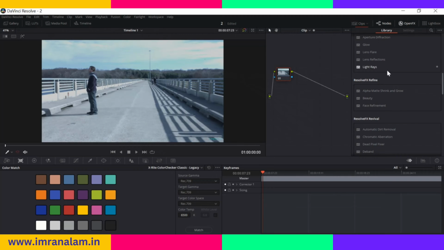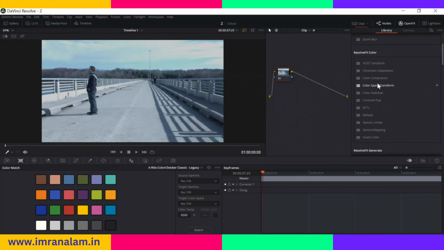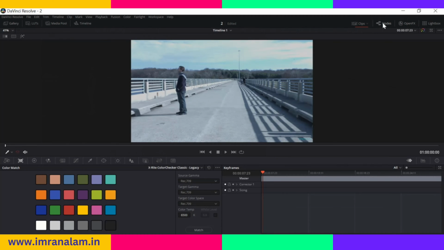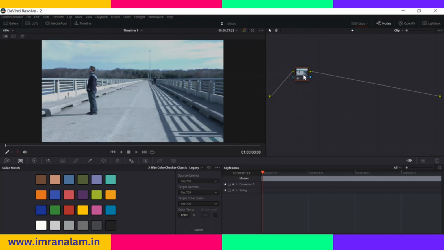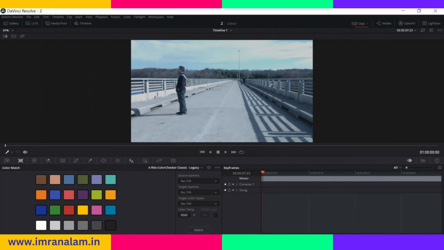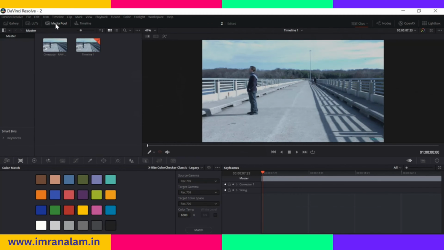After that here is your open effects. Now here you'll find all of your effects like box blur, directional blurs, and Resolve effects color like chromatic adaptation and color compressor and stuff like that. Here you'll find all the effects which you can apply onto your clip. Okay, you can enable or disable any of these panels here. If you want more real estate, you can disable all of these panels, and if you want any of the panels to come back, just click on the panel and it will show up here.